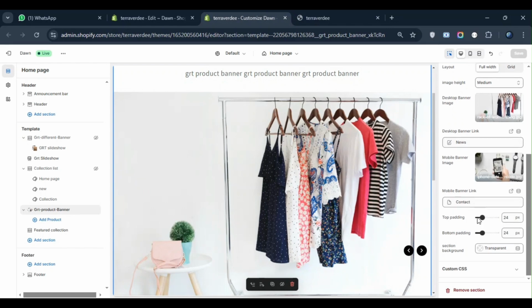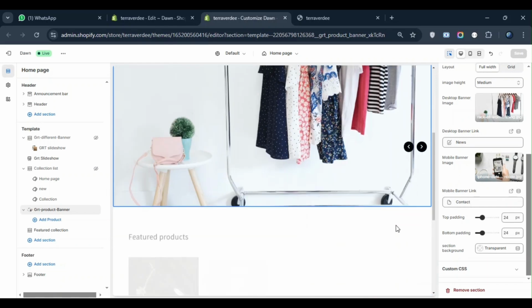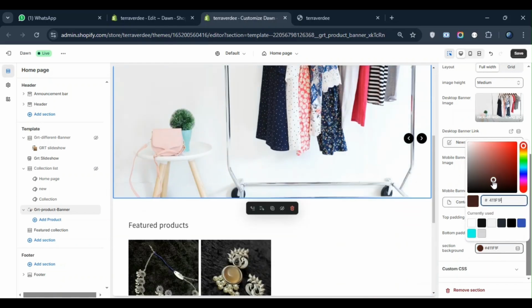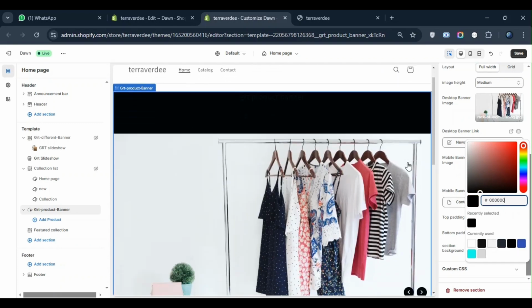You can adjust the top and bottom padding of the section and set a background color instead of an image. For example, if you don't want to display an image and prefer a solid color, you can select and apply a color here.